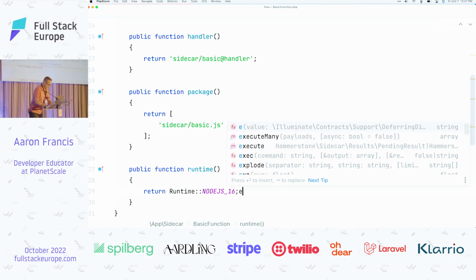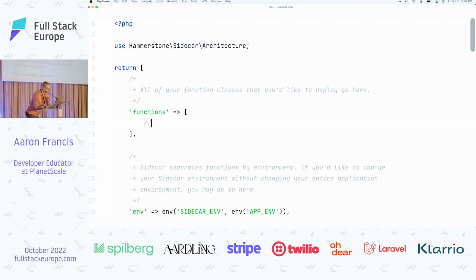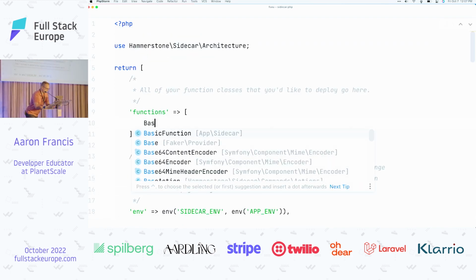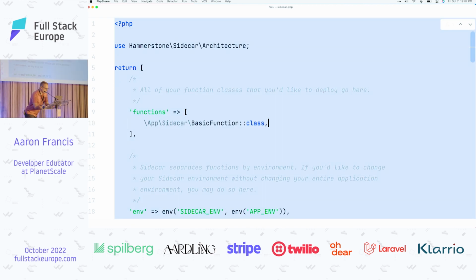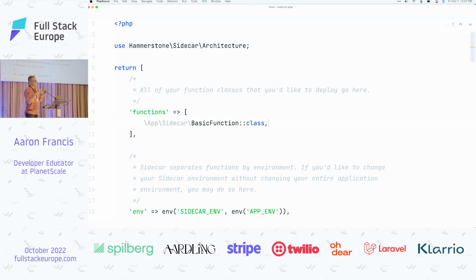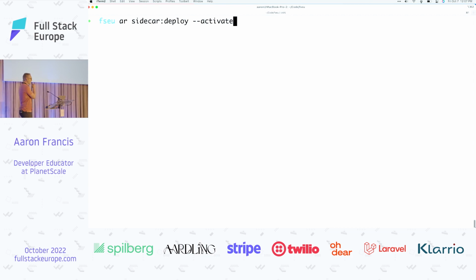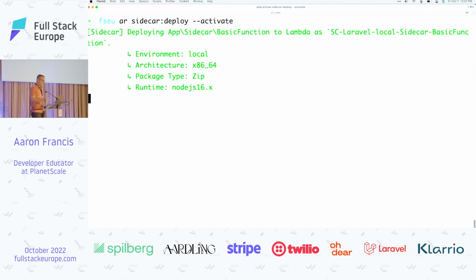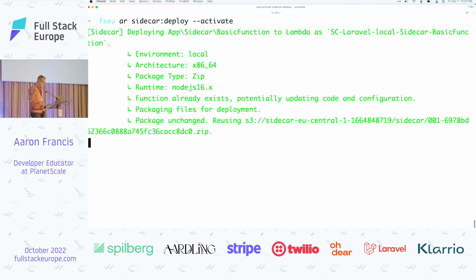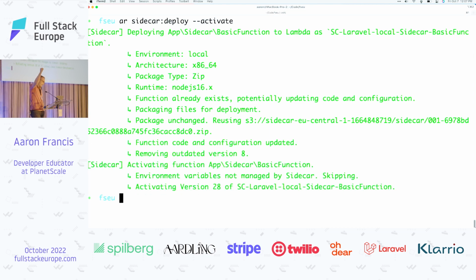The final thing we need to do is come to this configuration file and just register it. This just tells Sidecar, when I hit deploy, these are the functions I want you to deploy. So we haven't messed up yet, which is good. So now we're going to come over here, and we're going to deploy this function to Lambda. AR is just PHP artisan. So we're going to say artisan sidecar deploy, activate, and fingers crossed, we'll see what happens. Hopefully this will say that it was deployed and activated.